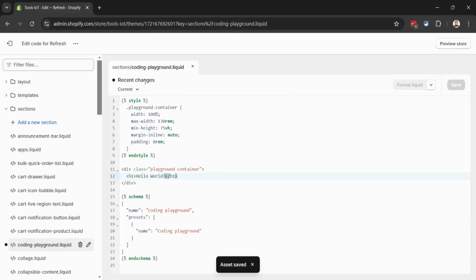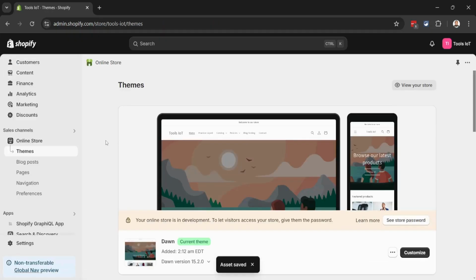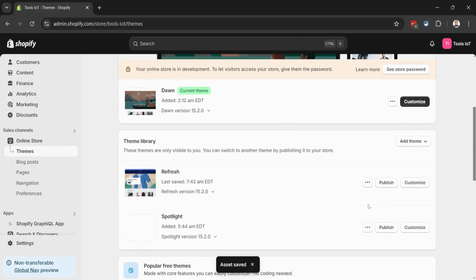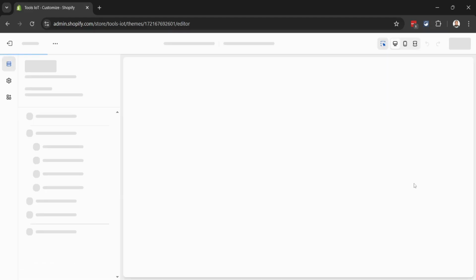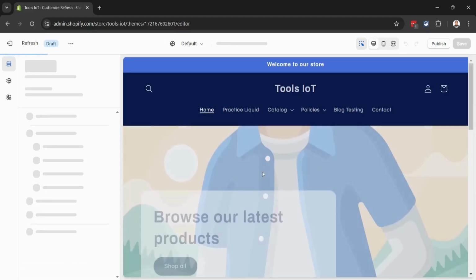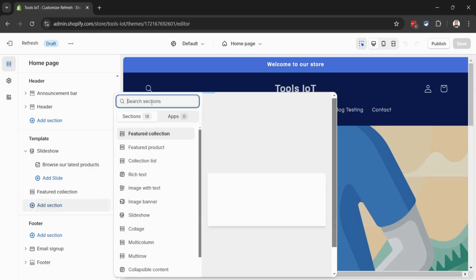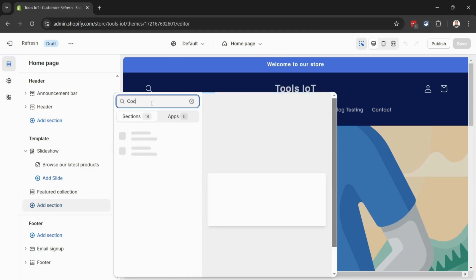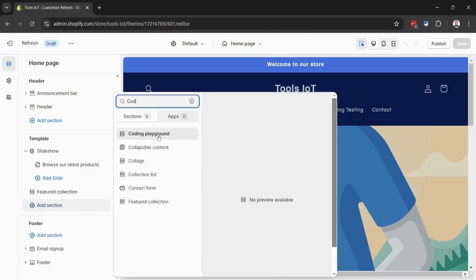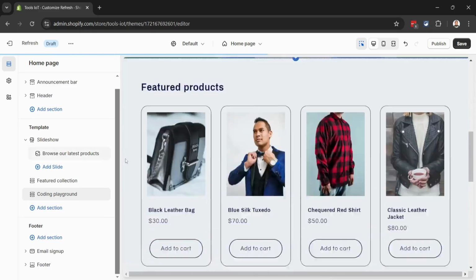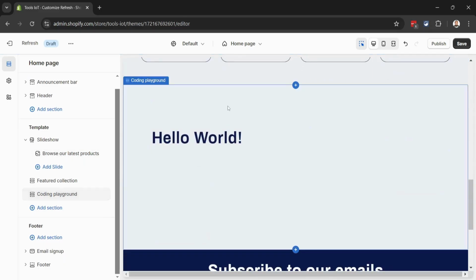Our file is saved. Let's go back to our website dashboard, and from here we will start customize. Click on customize and let's add a section, coding playground. Let's add this section to our website. The section has been added.